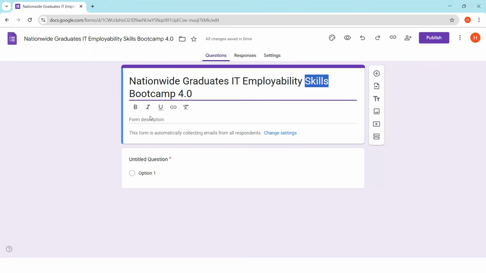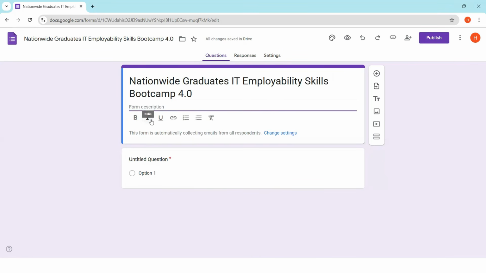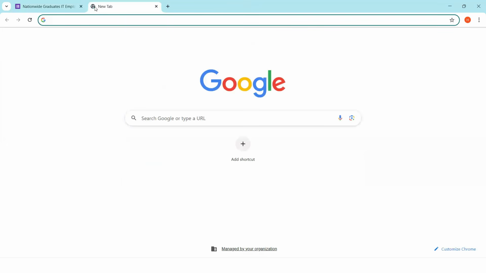So I will come down to the description since I talk about this description. For the description, you write the description of the form, about the form. That's what the description is all about. So let's say, for example, I want to create a similar form that we just did.